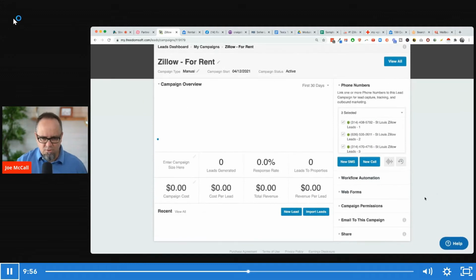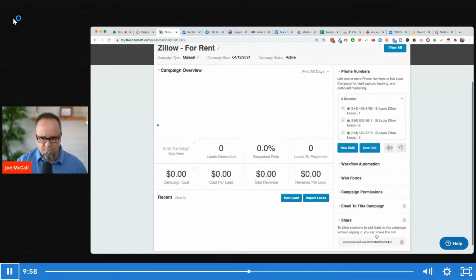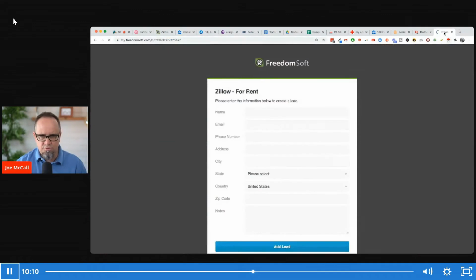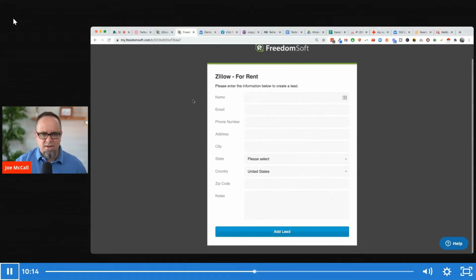And what I'm going to go to right here is the share thing. And this is a link that allows someone else to add leads to this campaign without logging in. So if you wanted to, you can copy this link to your clipboard and give it to your virtual assistant or to your friend, your long distant relative, your kids, and they can start putting leads in here for you.